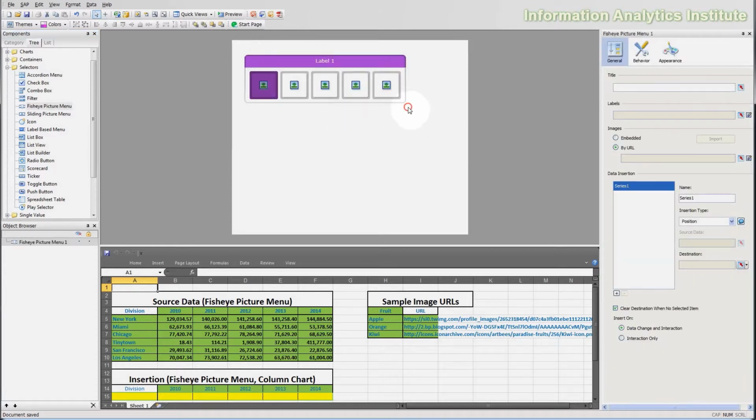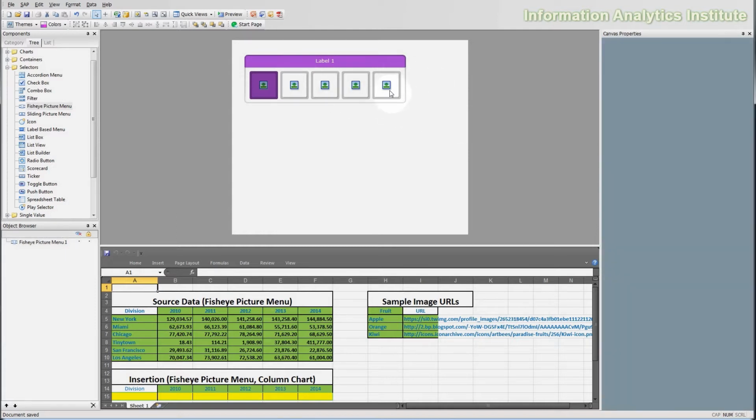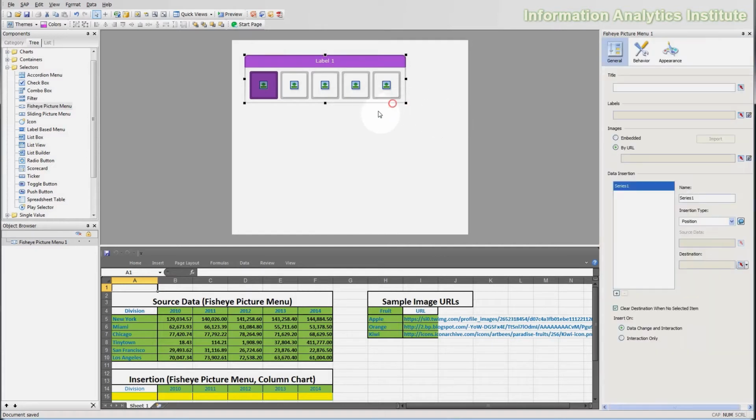I'm not going to resize it because I cannot. This object's size is controlled from the settings inside of the object rather than just by dragging one of its sides and stretching it. You cannot do that.